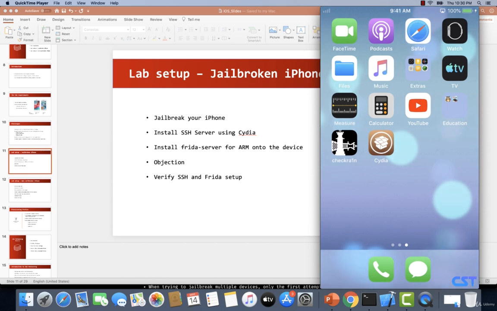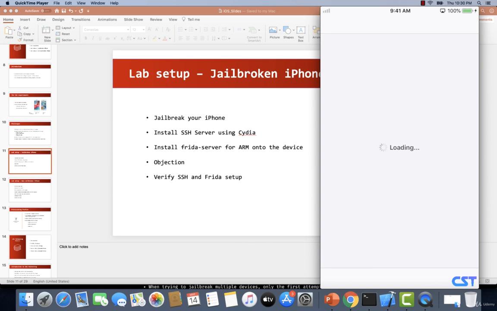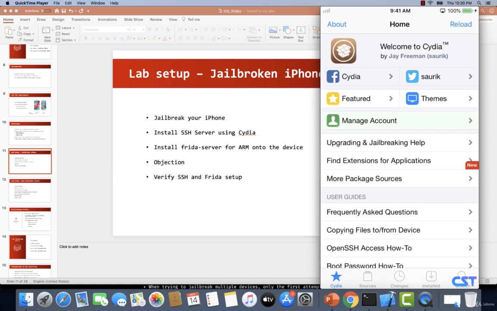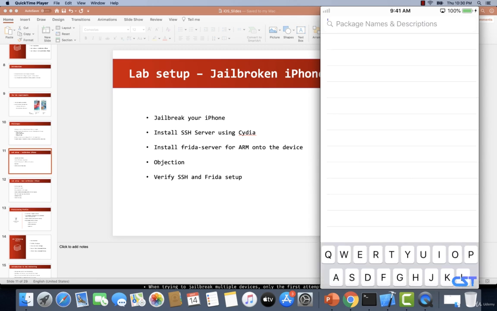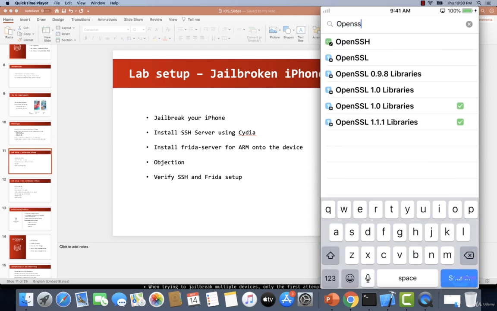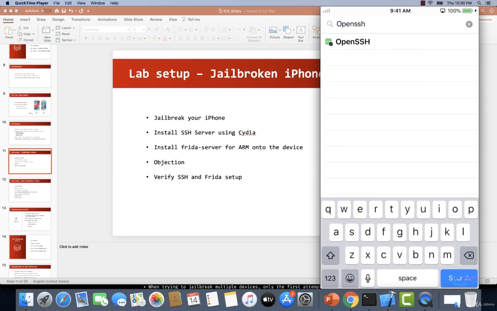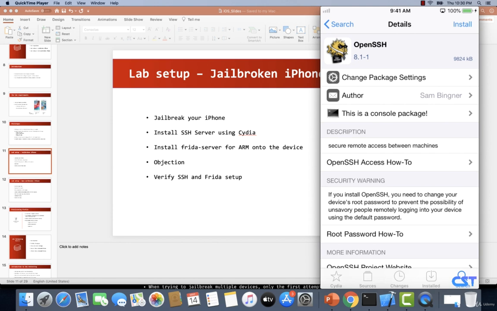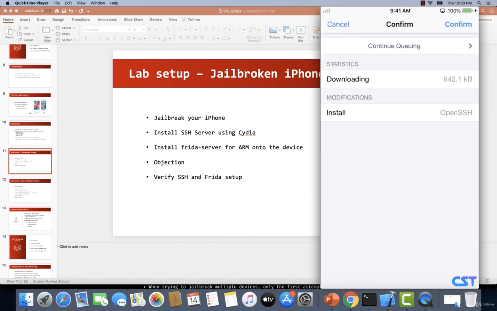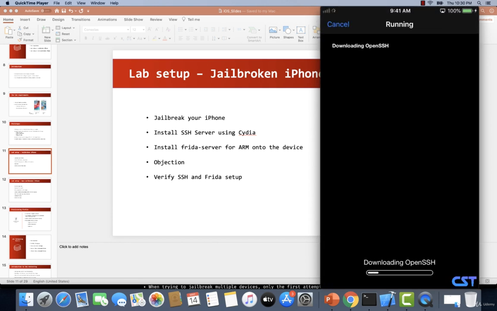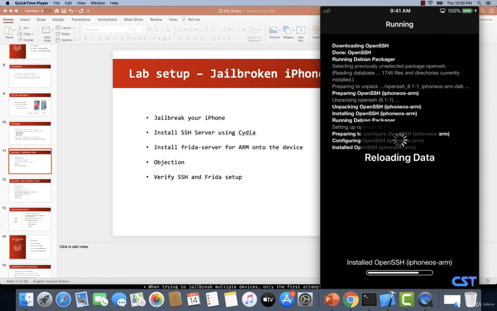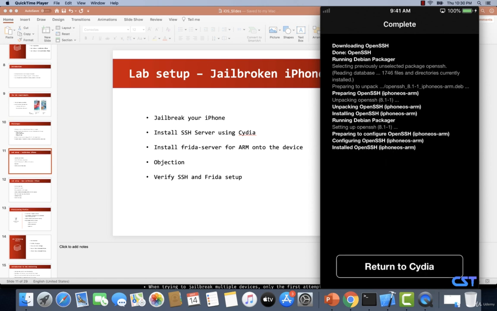Now I'm going to use Cydia to download OpenSSH. This is the first tool that I usually download after jailbreaking an iDevice. So I'm going to search for OpenSSH and I'm going to click on that. And I'm going to click install and confirm, and this should download OpenSSH for me. Alright, so let me tap on return to Cydia because OpenSSH is now installed.